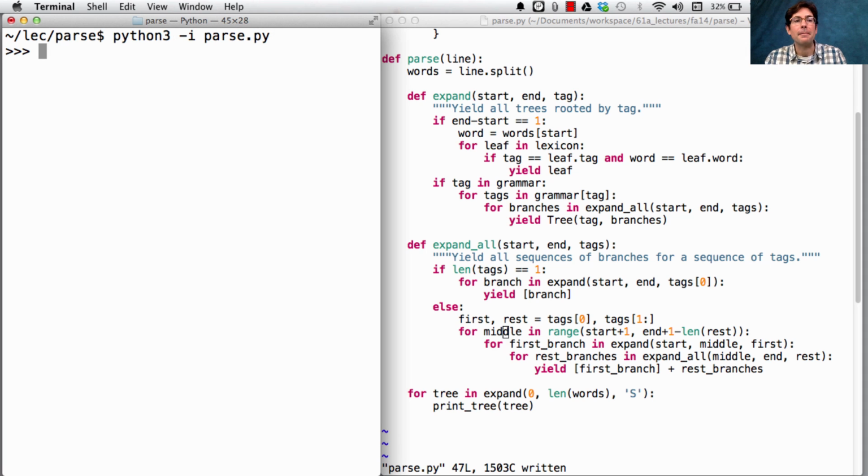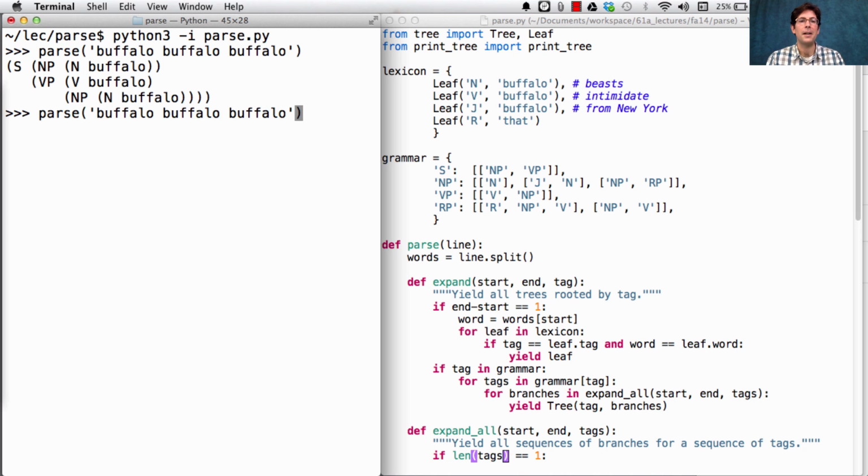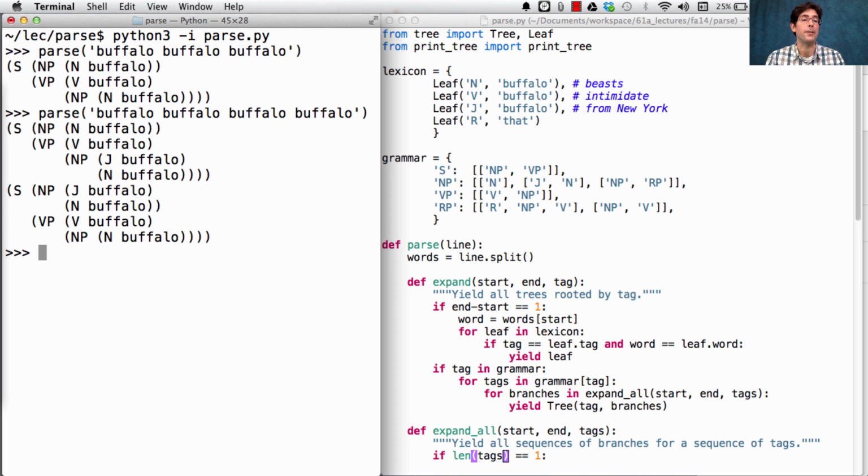Okay, so let's see what we've got. We run parse.py, which gives us a parse function, where we can pass in buffalo, buffalo, buffalo, and we'll get a syntax tree with exactly those words as the leaves. Now, if we parse the word buffalo repeated four times, we get two different options. One is a syntax tree that says, beasts intimidate New York beasts. And the other one says, New York beasts intimidate beasts. These are the two different options that we looked at when we walked through the slides.